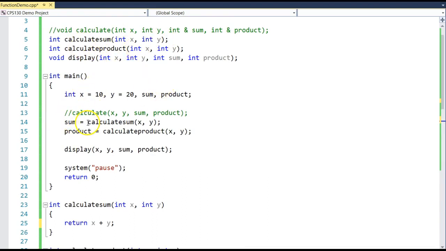The difference with these functions is that they return a value, so you have to do something with the value that's being returned. So if I call calculate sum, it's going to pass 10 and 20. It's going to return 10 plus 20, which is 30. So it has to return it someplace. That's why we use this assignment statement here. If I don't have that there, it'll execute the function, it'll return the 30, and then it just throws it away. It has nothing to do with it. So you need to store it someplace, and that's why we use an assignment statement.